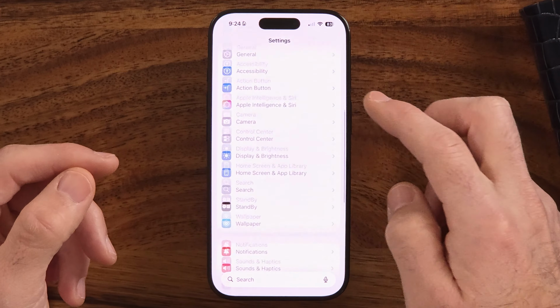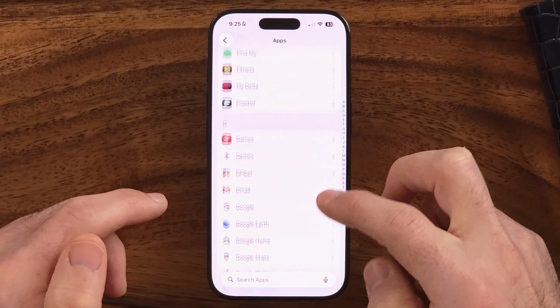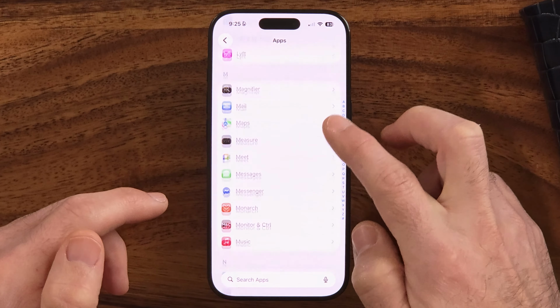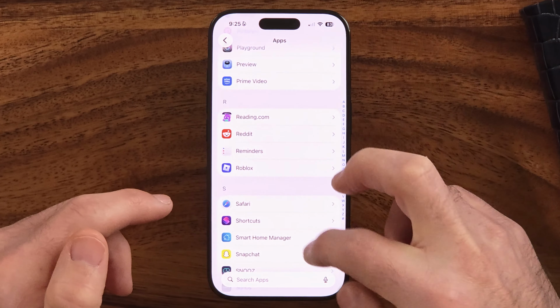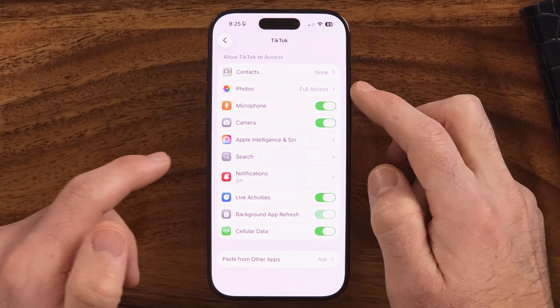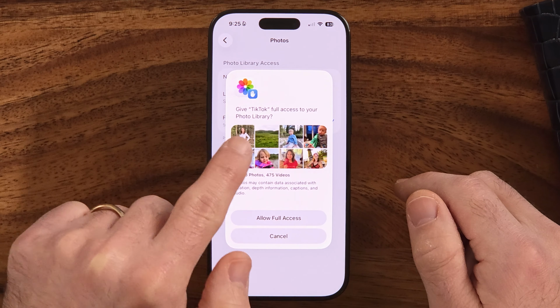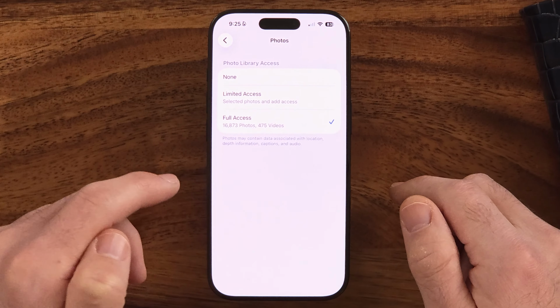Now from here, let's scroll down to the very bottom. We're going to tap on apps here, and then all we're going to do is scroll down until we get to that TikTok option. Let's scroll down to the T and tap on TikTok. Now here you can see is photos as well. You can just tap on that and make sure it is given full access or limited access if that's what you choose.